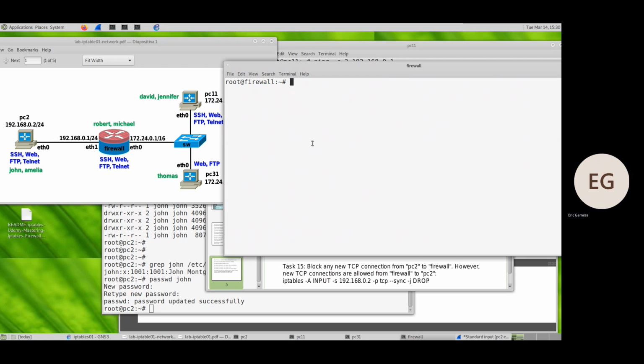So what rules can I write? If I want to block the ping from the firewall to PC2, for the firewall, what kind of traffic will it be? Will it be forward traffic, output traffic? The ICMP echo requests are going to be output traffic. So I'm going to write iptables -A, add or insert, in the output chain.